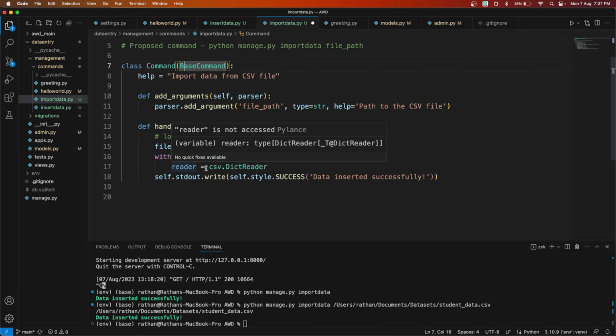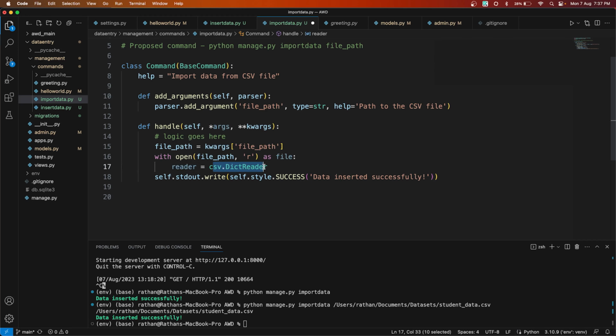And next, we are taking reader is equal to csv.DictReader, and DictReader is a function that takes a file, that takes this file.